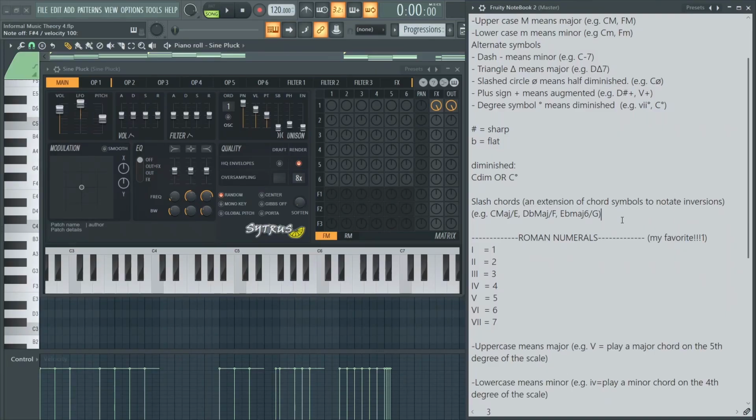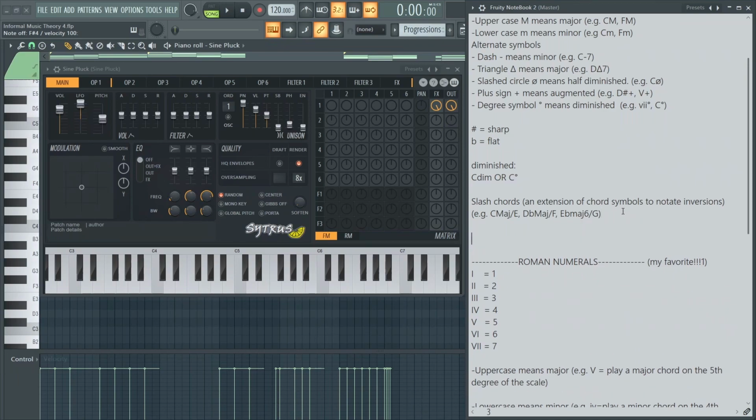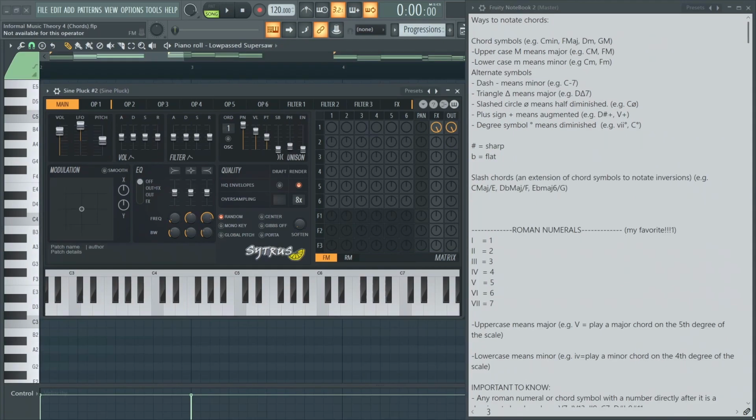Next thing is actually slash chords, which is just a way of notating inversions. Slash chords in general means play a chord over a certain bass note. So if I wanted to play G minor 7 over C, for example, I will write it out like this. And this is what it sounds like.